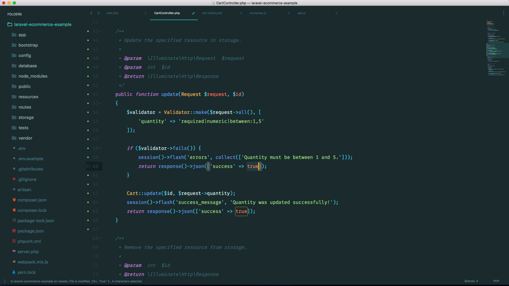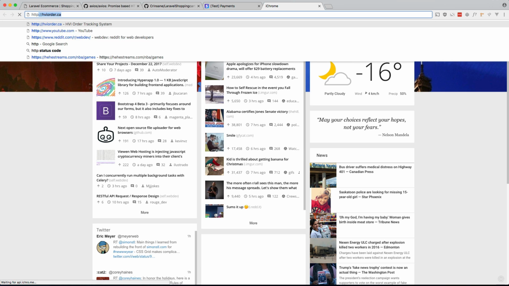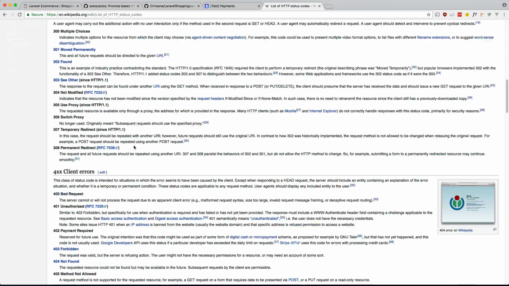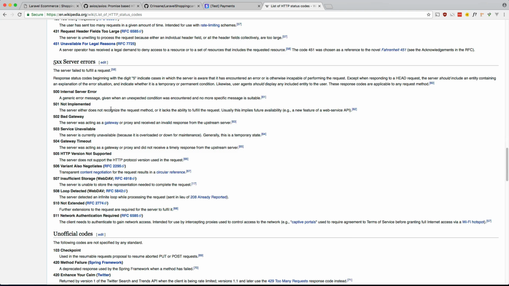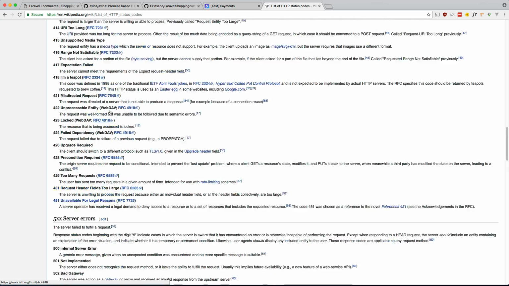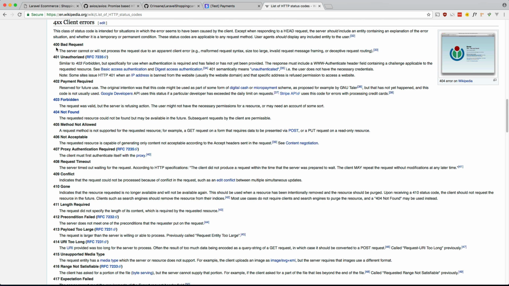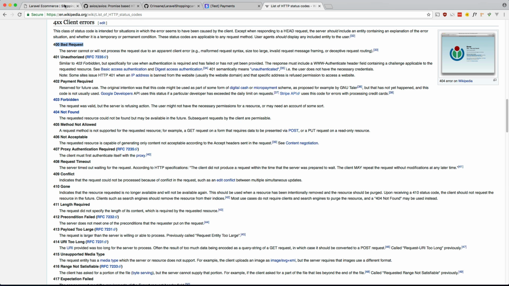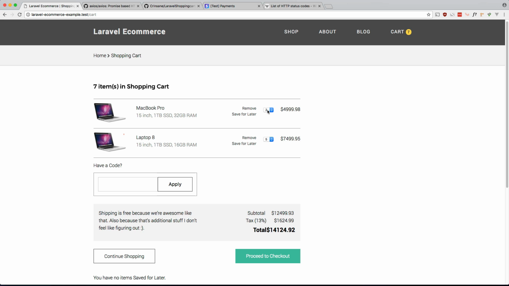And then the response success is false, and if you want to be fancy, you can pass in an HTTP response here. I think 500. Let's look for a good response code here. HTTP response codes. I think 400 is good. It's a bad request. Let's do 400 here. Okay. And how do we test this? So we can just test it using the dev tools, and we can just spoof a value that's not between 1 and 5. So let's go ahead and do that.